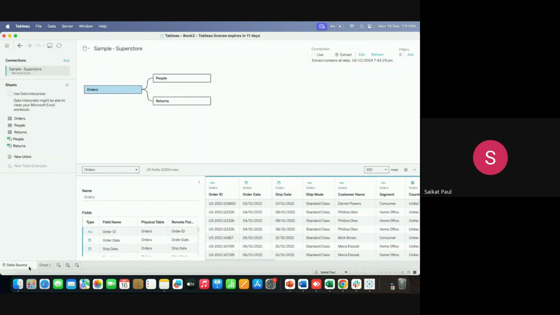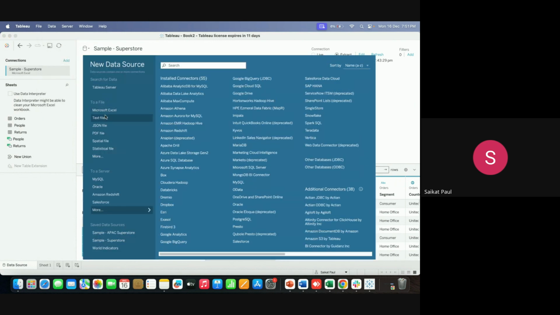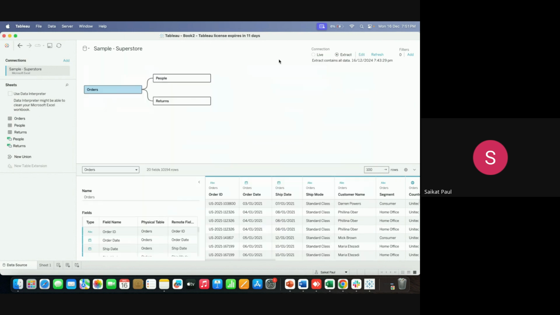Just hold on, let me see. Another thing I want to tell you, it's a very good feature of Tableau: you can see there's a Data Interpreter. Sometimes when I click on a new data source, a Microsoft Excel file, it is not arranged properly. The columns and the headers are not in a proper way. At that point of time we use the Data Interpreter.